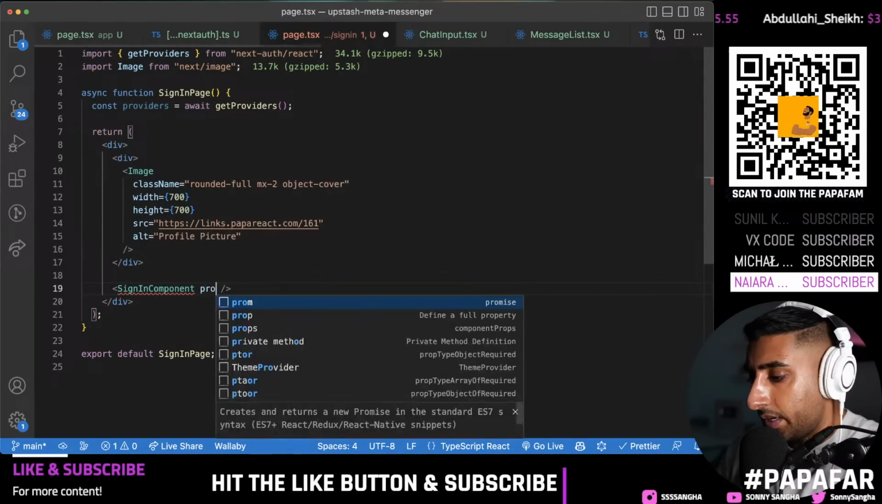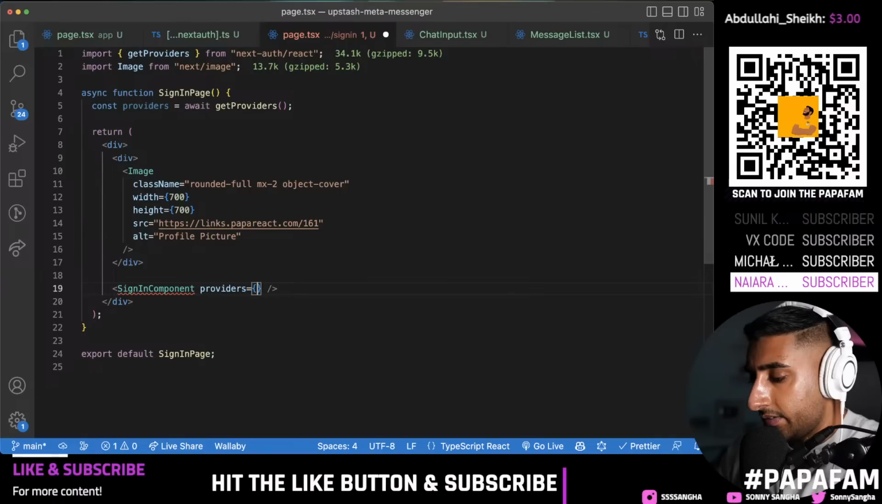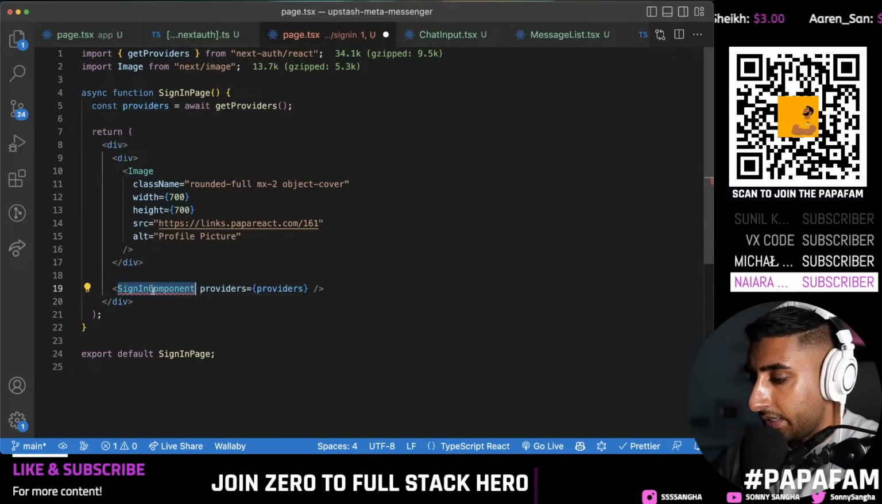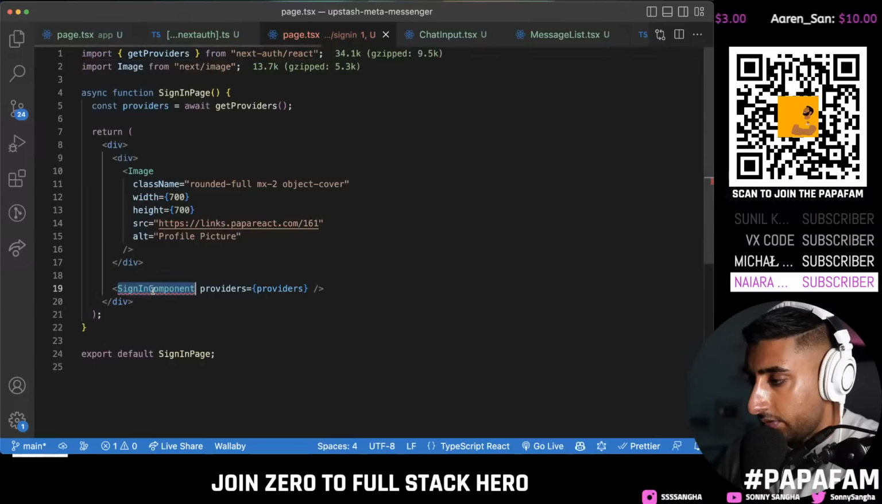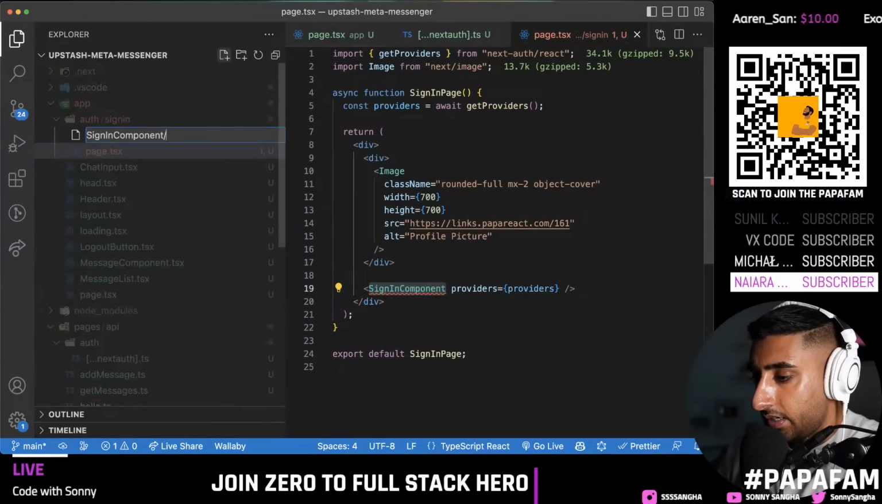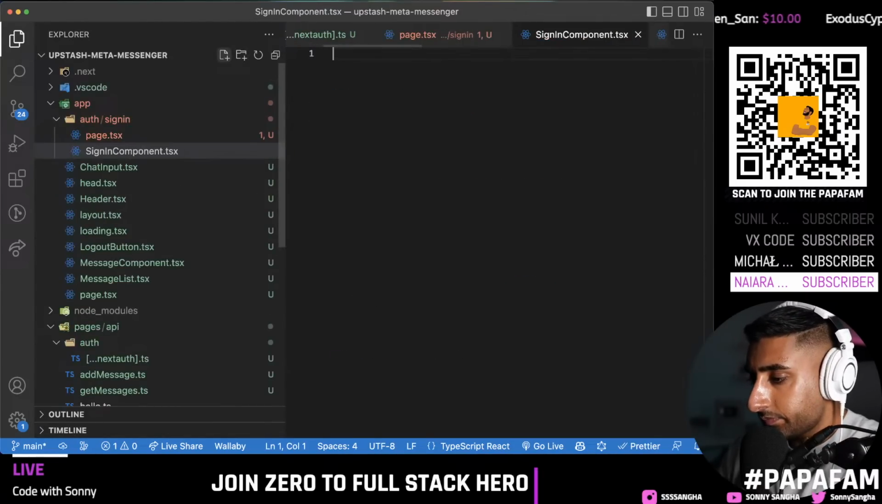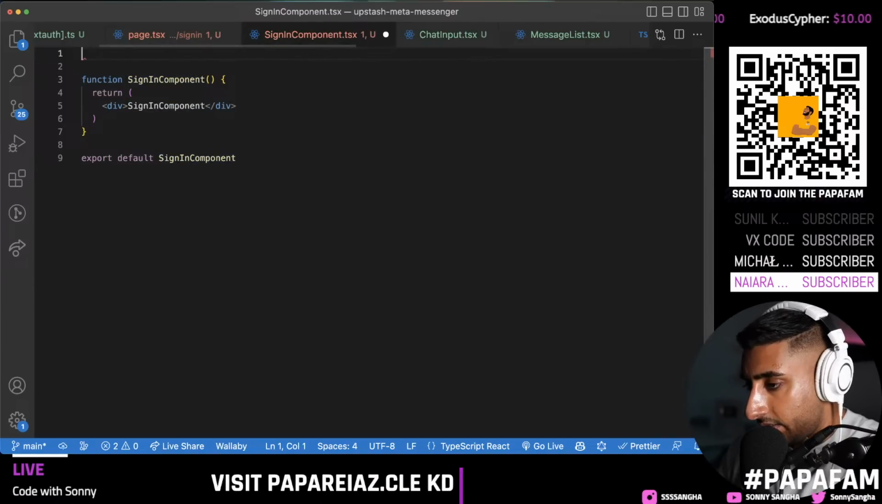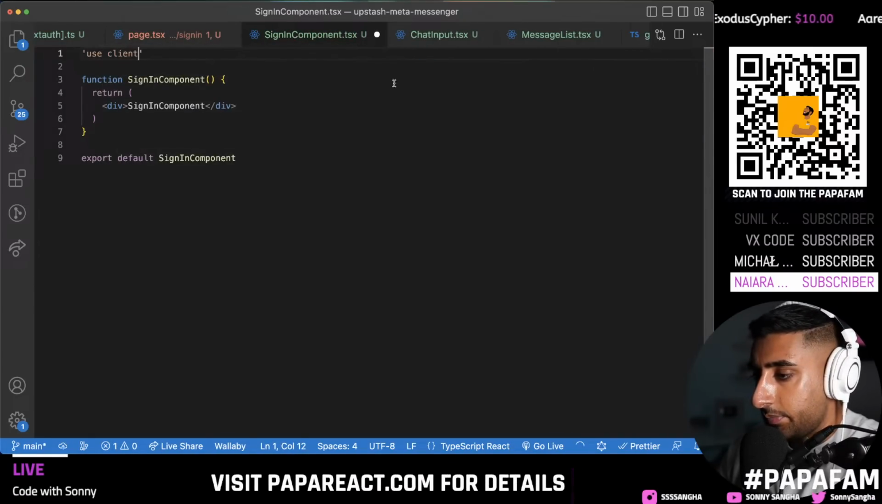And this one, I'm going to pass in the providers as a prop. Okay, so if you guessed it, I passed in the providers as a prop. So I need to create this component, of course, right? So at this point, I'm going to go ahead and create a signing component.tsx. This is going to be the signing component. This one is going to be a client-side component, so this is going to be a use client component.